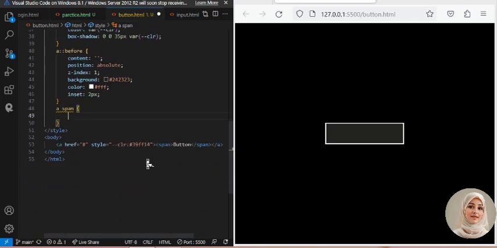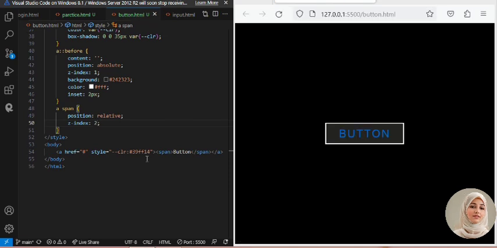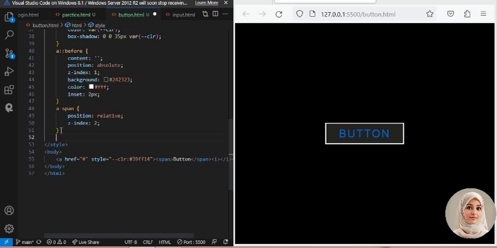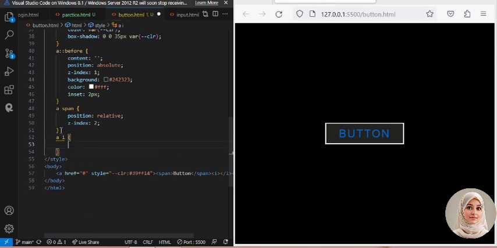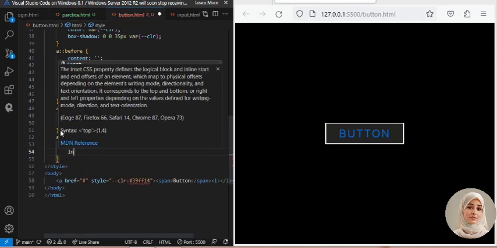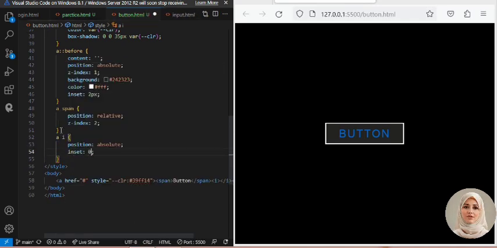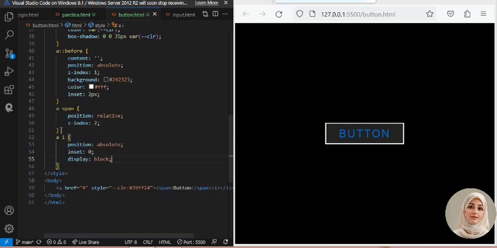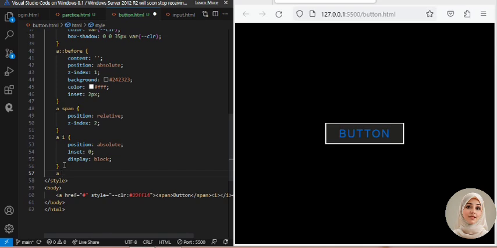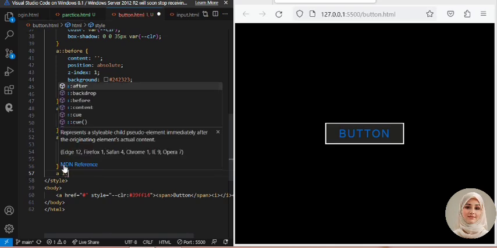Next, for our text inside the link, we wrap it in a span and set it to position relative with a higher z-index of 2, ensuring it stays on top. I for additional styles. Let's talk about the i element, which is absolutely positioned with inset 0, to cover the entire area of the link. This gives us the space to play with additional decorative effects.